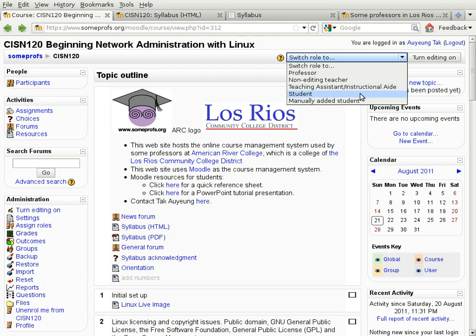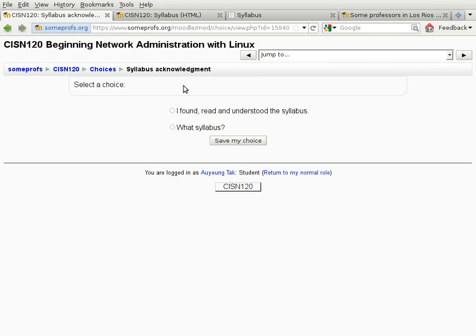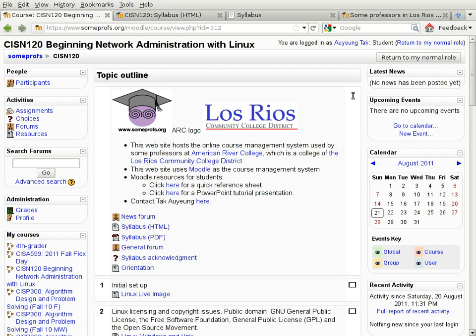So let me change my role to a student so we'll see exactly what you should be seeing. What you need to do is click syllabus acknowledgement. When you click that, it simply asks you a question. Either you can click I found, read, and understood the syllabus, or you can click what syllabus. Anyone who clicks what syllabus will be dropped from the class. So I need to get this done before the second meeting of the class on Wednesday, the 24th. So that's your first homework assignment, to deal with the choice activity.